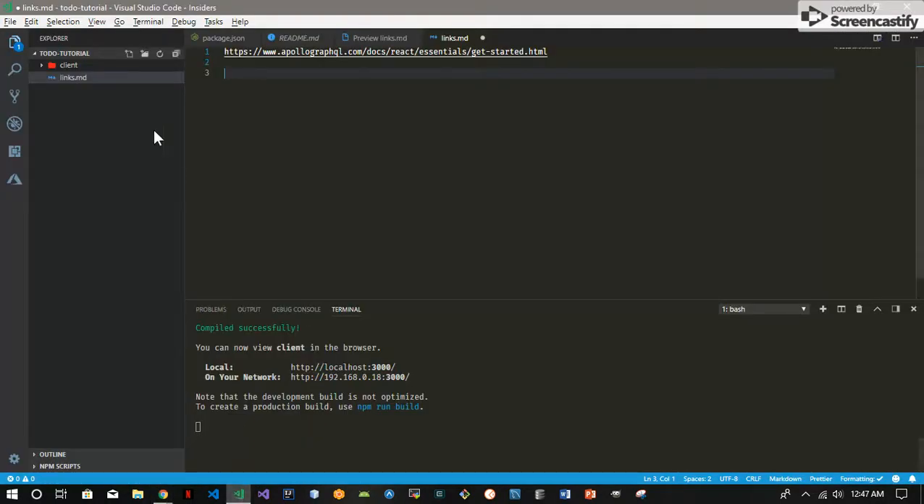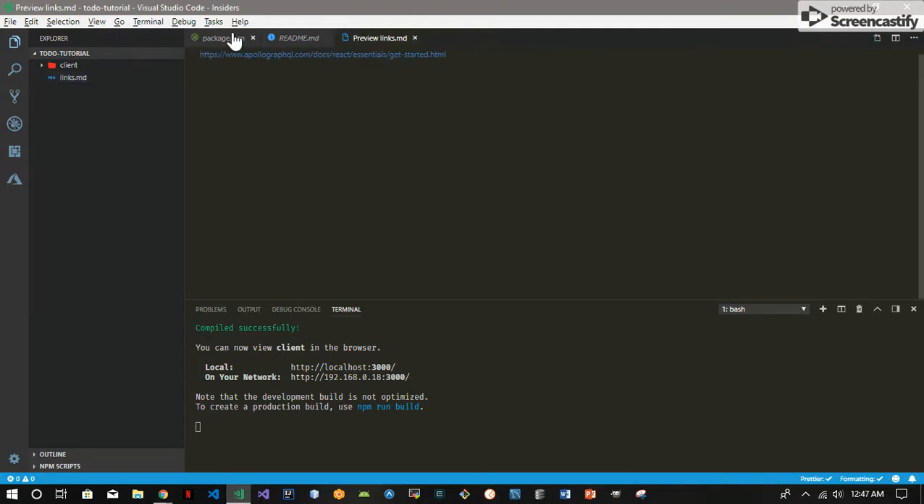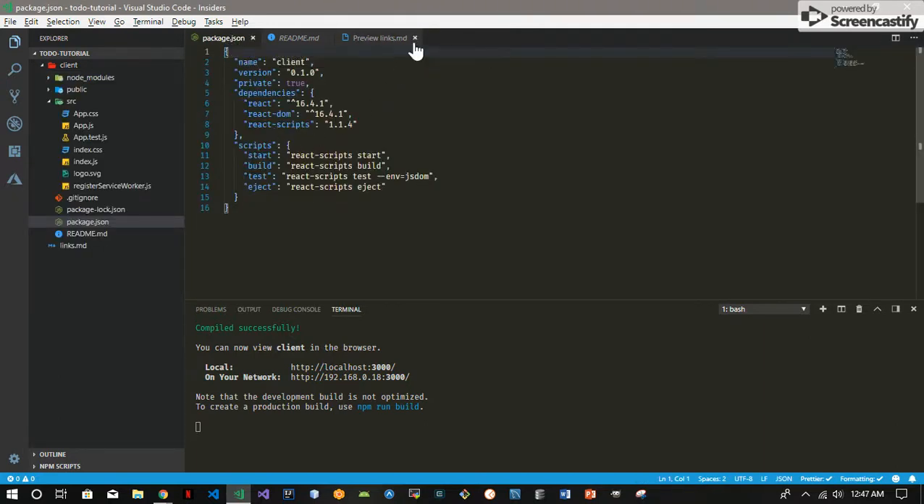And --save is going to save the files as dependencies in our package.json. And so when someone goes and finds our project later, they'll know what dependencies it has.